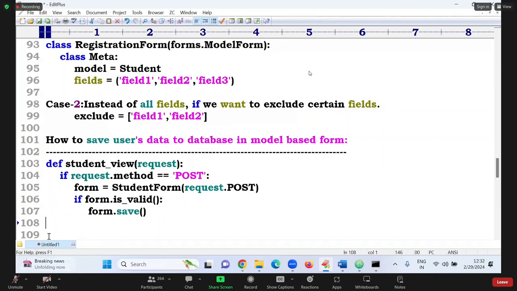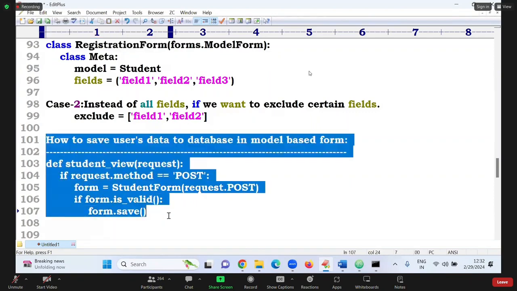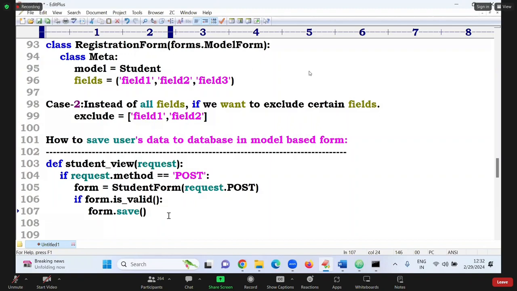So that is theoretically what is a model form, how to create the model form, how to add fields, and how to exclude a particular field, and how to save the data with this. Tomorrow I will explain about the application, how to insert data directly to the database by using the form.